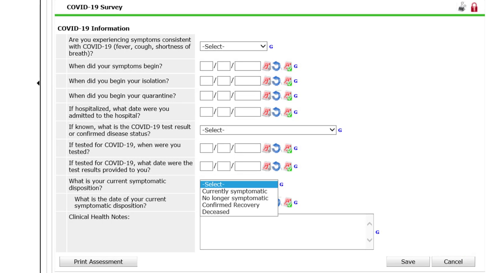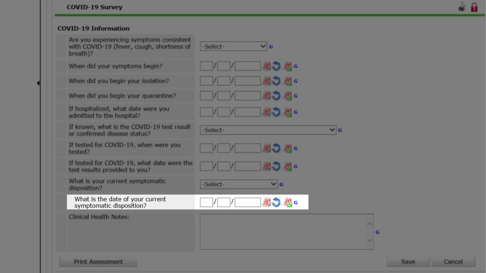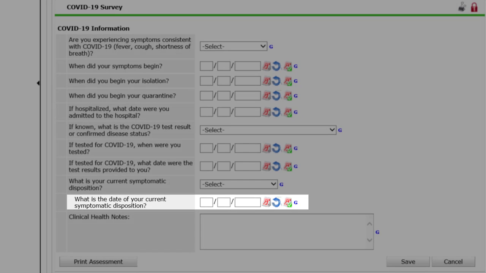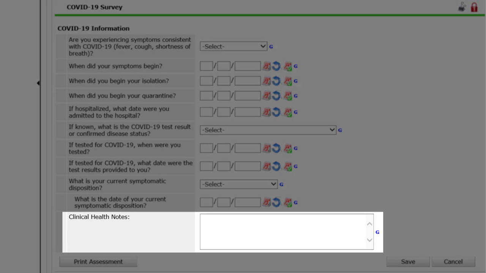The next question asks the client's current symptomatic disposition. Put more simply, if they have symptoms or if they have been confirmed by a medical professional as recovered. If confirmed recovered, please list the date that a medical professional confirmed this recovery. Otherwise, list the current date if the client has selected currently symptomatic or no longer symptomatic. You should also attempt to collect any documentation regarding the diagnosis if the client states their healthcare provider has confirmed them as recovered. An area at the bottom allows for clinical health notes.